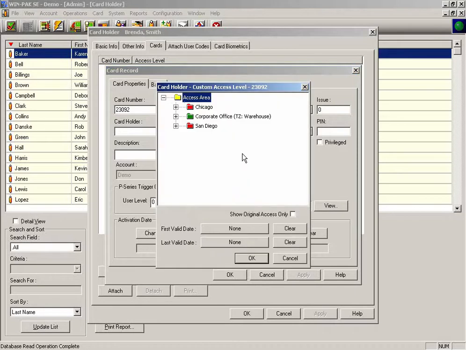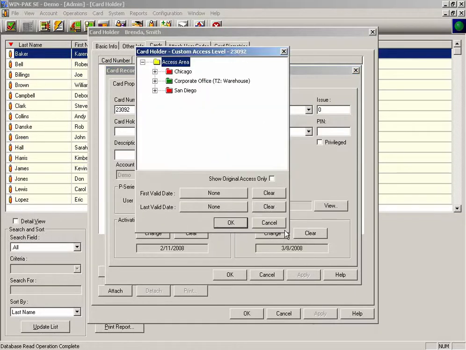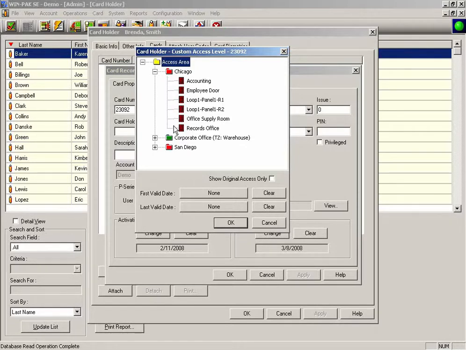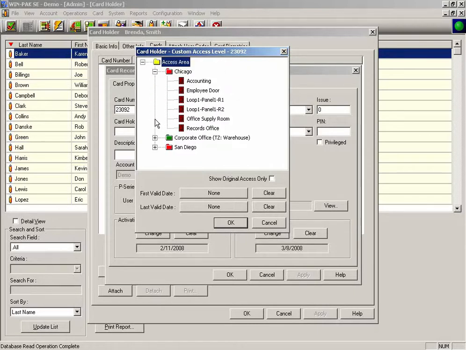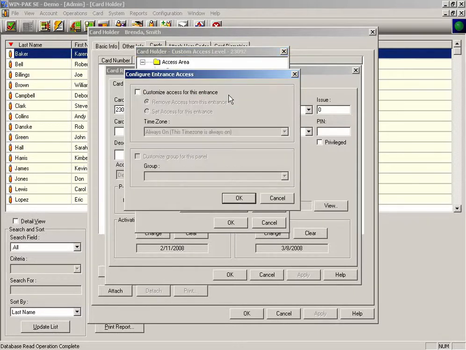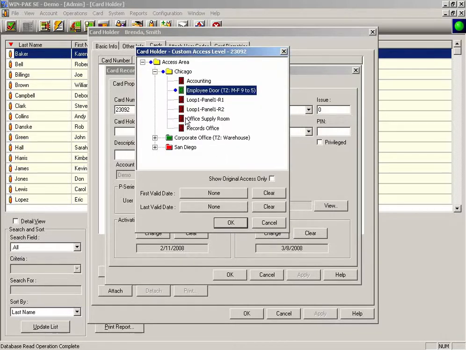Also, you can click here on Add Custom Access Level. If Brenda doesn't quite fit the access level that you've assigned to her, in our case, warehouse, you can go here and give her additional privileges, or remove privileges, or you can do this temporarily. For example, for the first week she's employed here, let's say she has to go to the Chicago office for training. So in order to do that training, she'll need access at a door in Chicago that she normally wouldn't have access to.